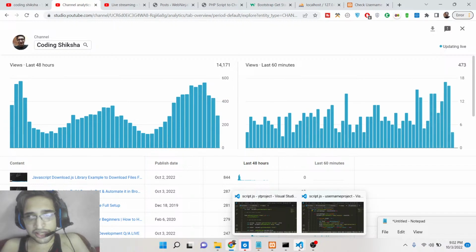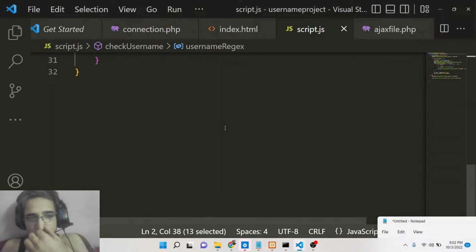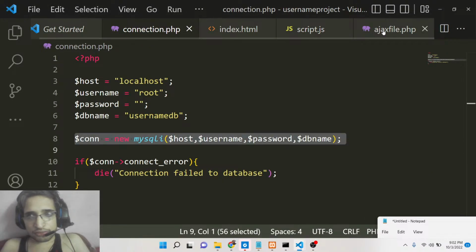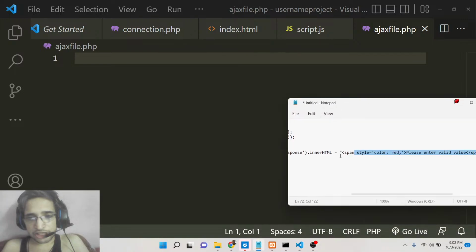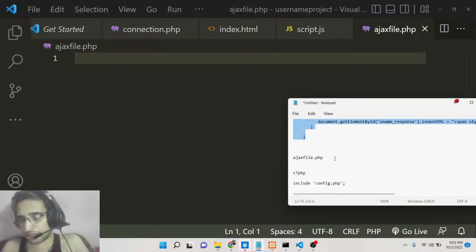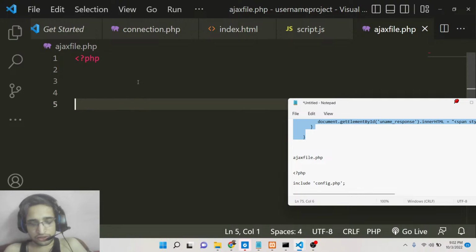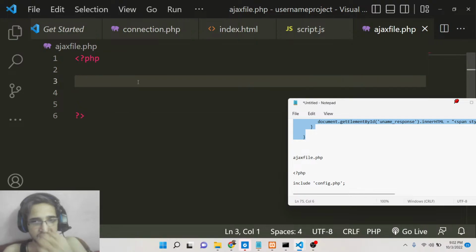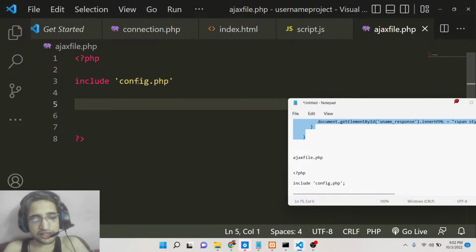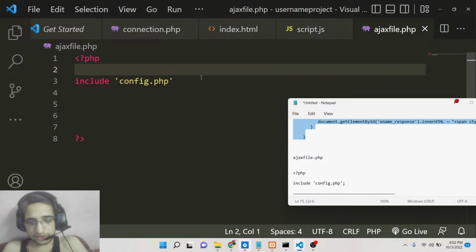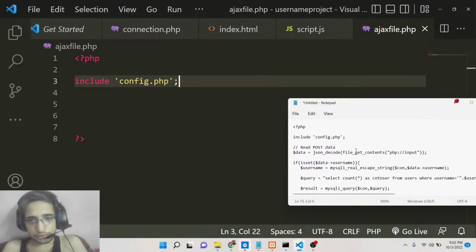So now, guys, the very next step will be to simply write that AJAX file.php, this PHP script. Inside this PHP script, we will first of all check the posted username. So just put the PHP syntax here, and we will first of all include the database configuration file, guys, which will connect all the details here, which is localhost, username, password, all those details. So include it at the very top.